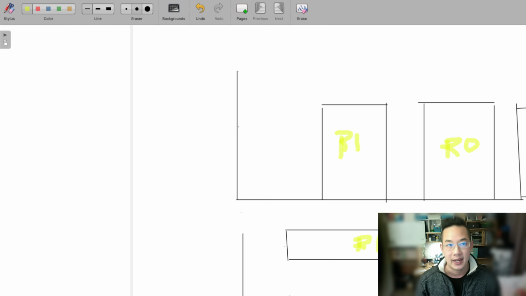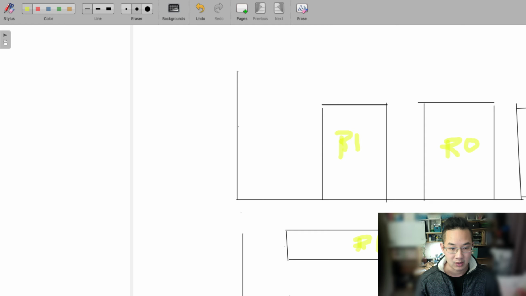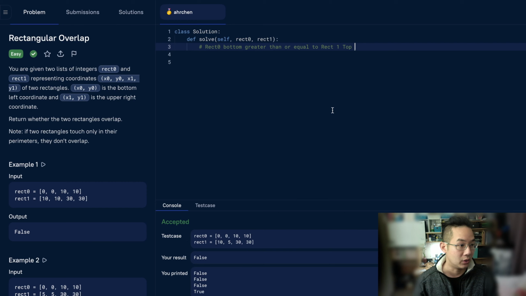So let's mark out all these cases, and if we do a not, then if it is not the case that it is impossible, then there is a possibility that there's an overlap somewhere. Okay, so let's do the problem. The first thing we're going to do is to make sure the bottom line is not greater than the top line. So rect 0 bottom greater than or equal to the rect 1 top line. So if rect 0 is going to be above, basically this picture here, the bottom line is greater than or equal to rect 1, so it is above. Therefore rect 0 and rect 1 cannot overlap.